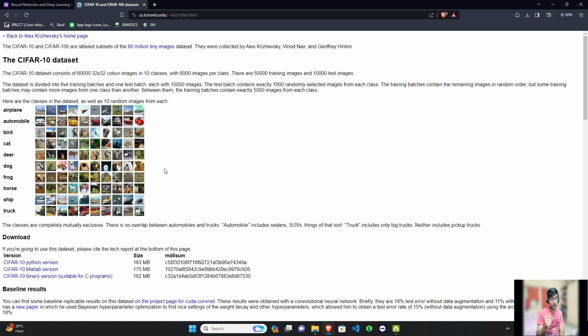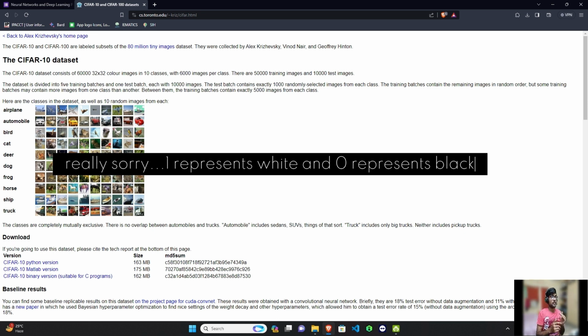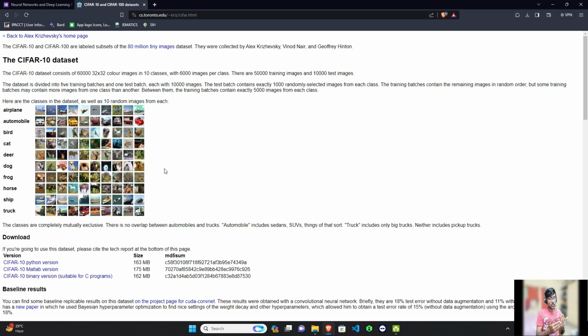When we say a black and white image, it's just a 2D array with 0 or 1 values. 0 represents white, and 1 represents black. When we talk about a colored image, it's a 2D array but has three layers. The first layer is for red, the second layer is for green, and the third layer is for blue.